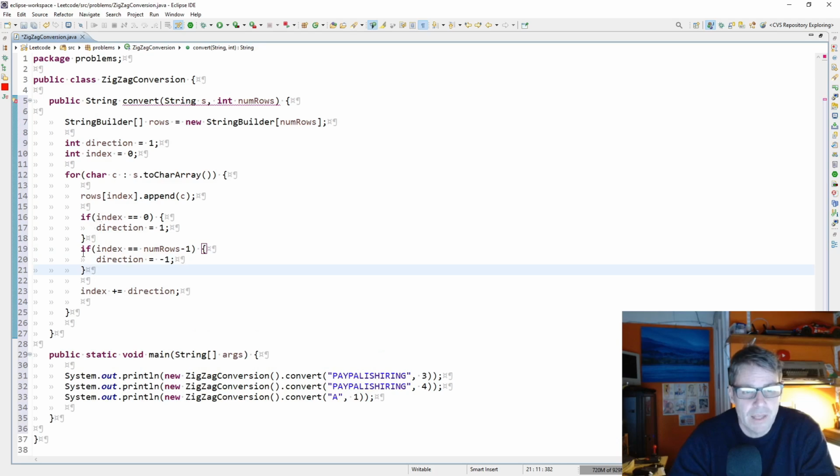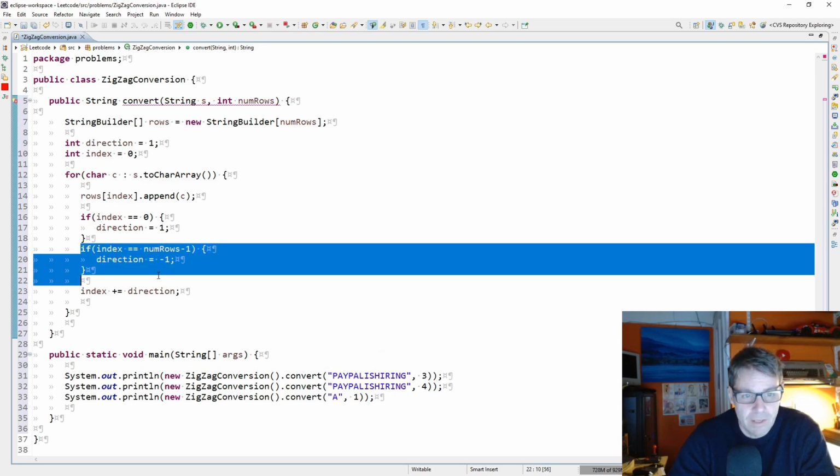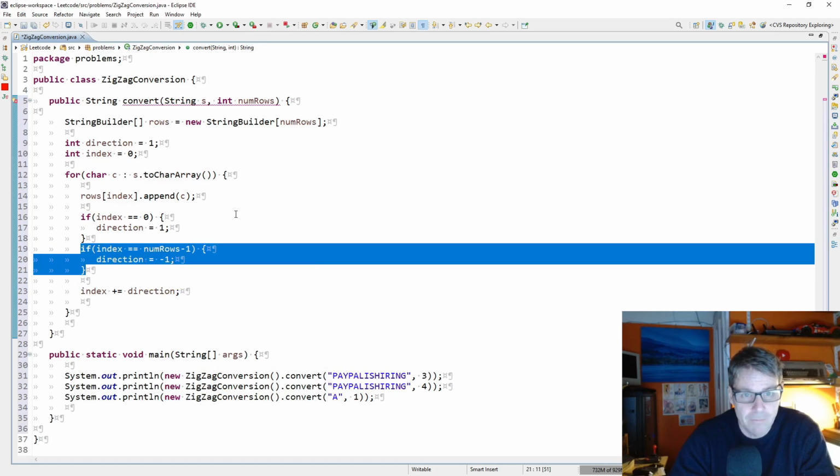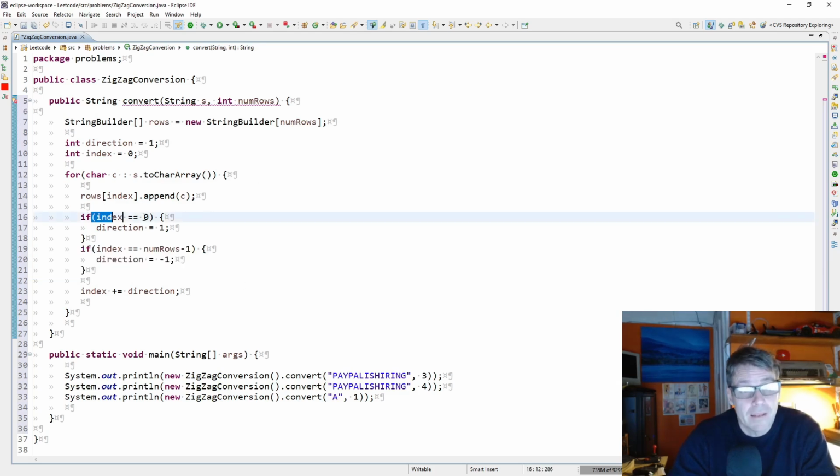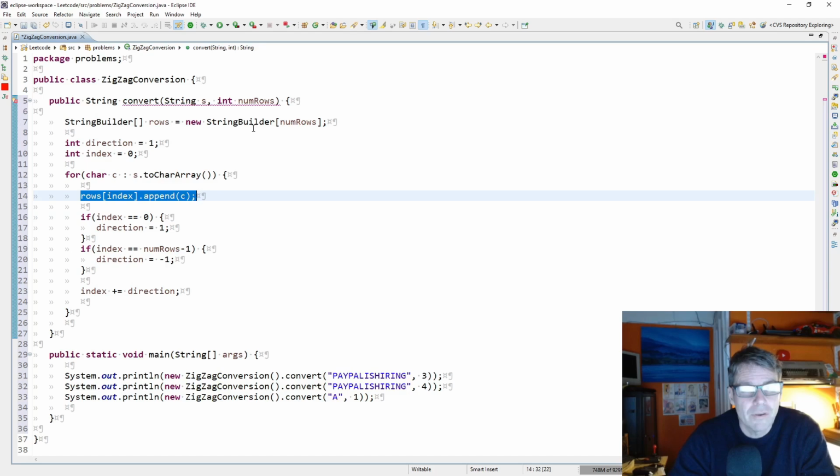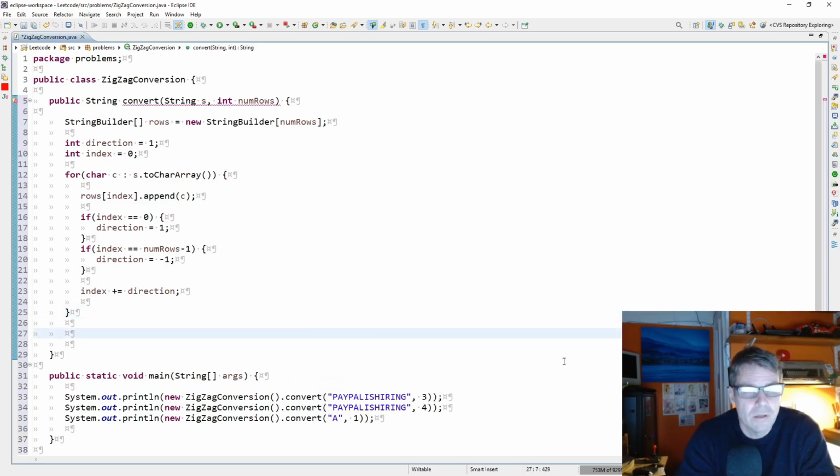In other words, if the index hits the maximum value, numRows - 1, because we're indexing from 0, then we'll change the direction to go back up. And if the index hits the top, we'll change the direction to go back down, but we'll put the letter in first. So now I should have my 3 strings, or my 4, however many strings. I just need to join them together.